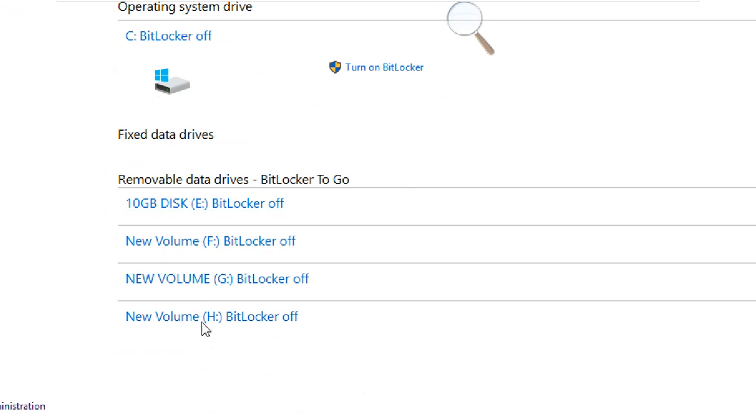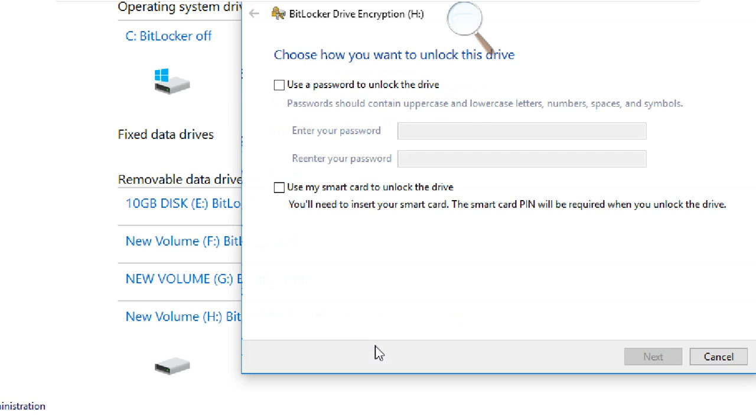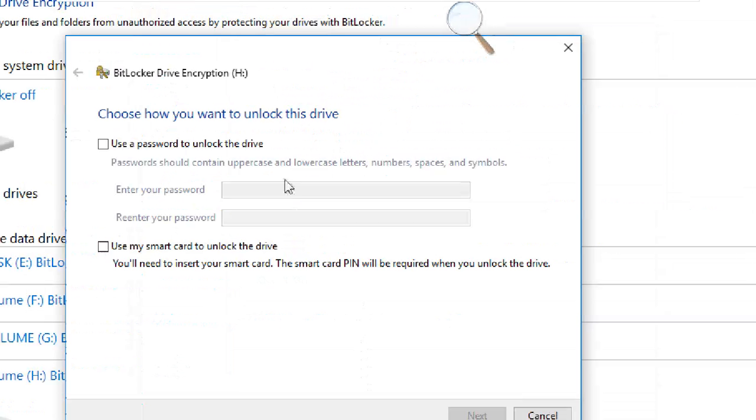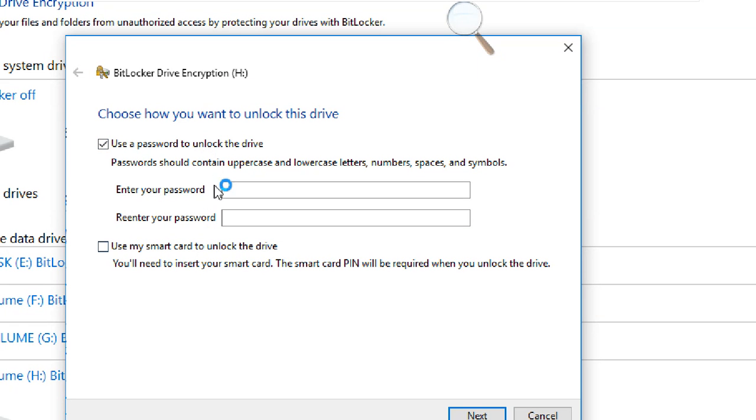Here I want to lock the H drive. So what I am going to do is click on the H drive, and it is showing Turn on BitLocker. I click on Turn on BitLocker. Now it is asking to use a password to unlock the drive. Or maybe you can use a smart card, but we don't have a smart card. We are not using it. If you have a smart card, you can use it. Otherwise, use the password. So I'm using a password only.